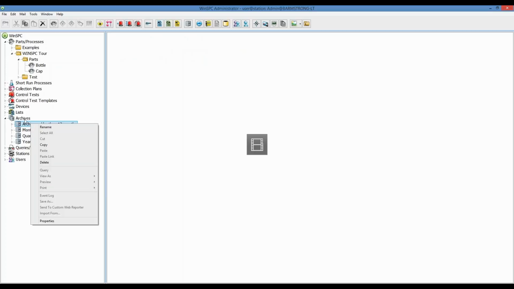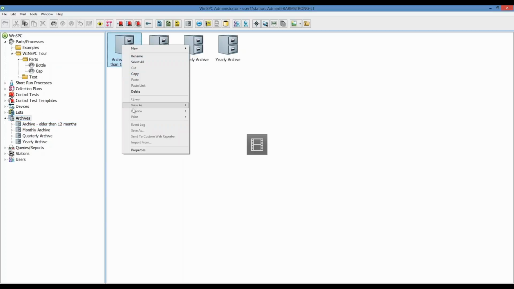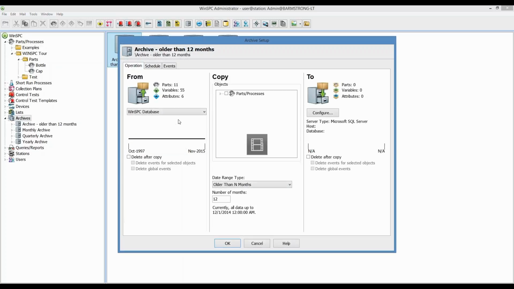Moving back to the main admin screen, you can see a new archive object has been added to the tree here. This is a brand new archive engine. There was an archive function in previous versions, but the new engine has a lot more power here. Archives can run automatically in the background on a schedule, and they can be configured on the fly by a WinSPC administrator. The user interface for archives is worth a bit of show and tell here.